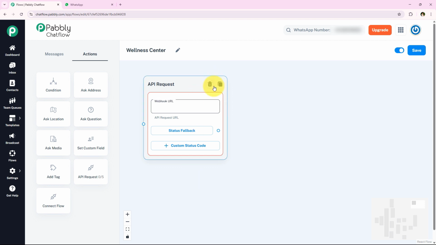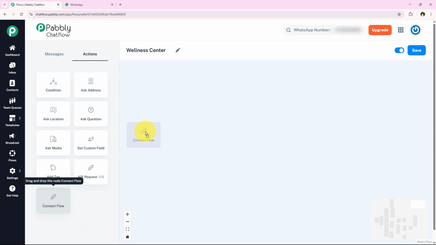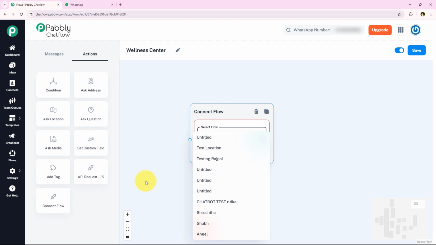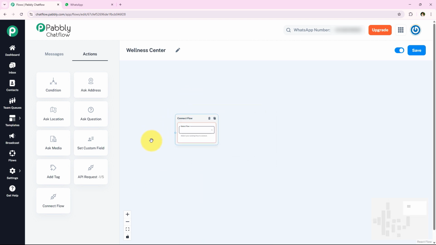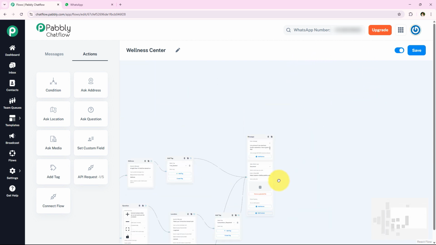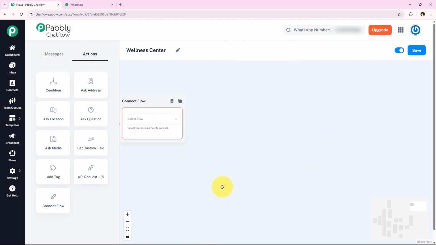Alright, we're going to move on forward. Over here you can see there's another option which is connect flow. I'm just going to drag and drop it over here, and as you can see, it is giving me all the flows which I have in my Chatflow account. So what I want is, over here you can see that this is the flow I've already created, and now further I want to connect this flow with another flow in my Chatflow account.